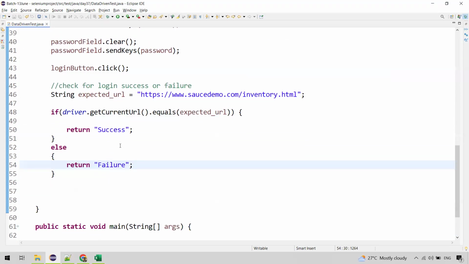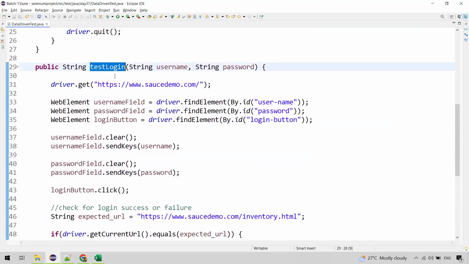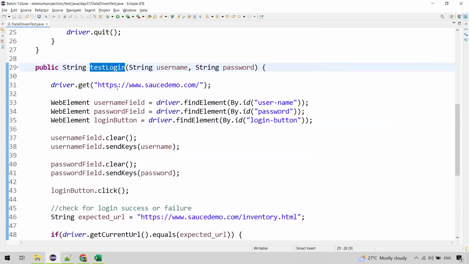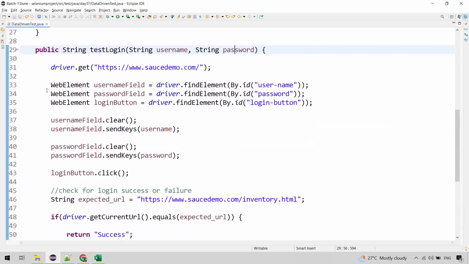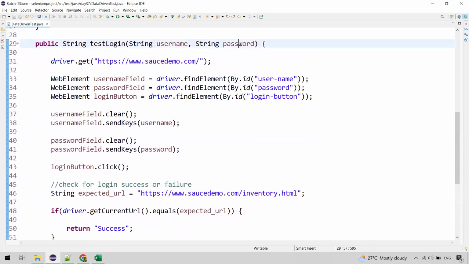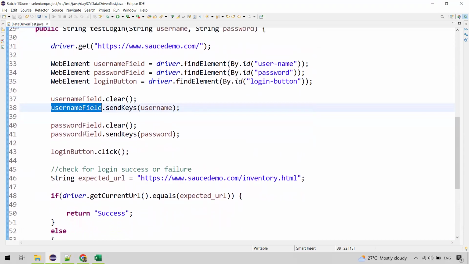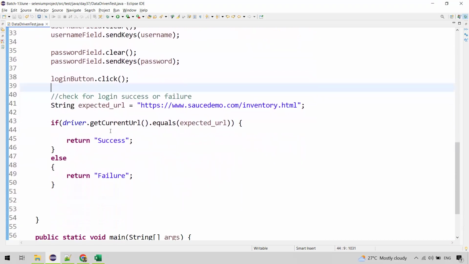Right? So that is what this method has to do. That's the reason we are writing the automation script for this method. This method has to accept username and password, and then it has to automate it. Automate in the sense, provide the username and password which we have given as parameters to the username and password fields, and the login button has to be clicked.